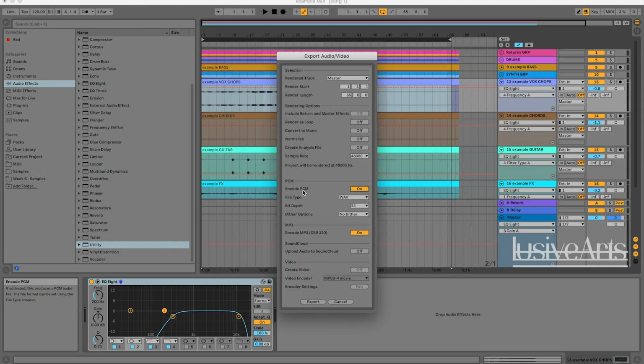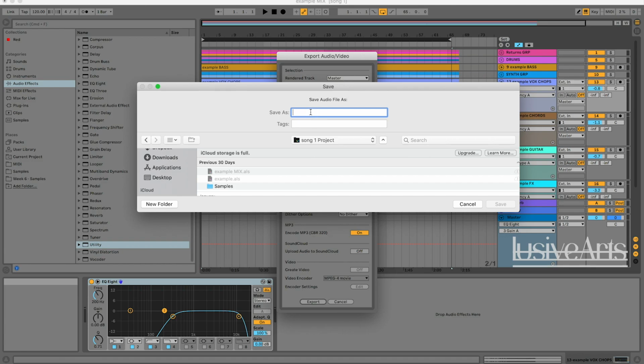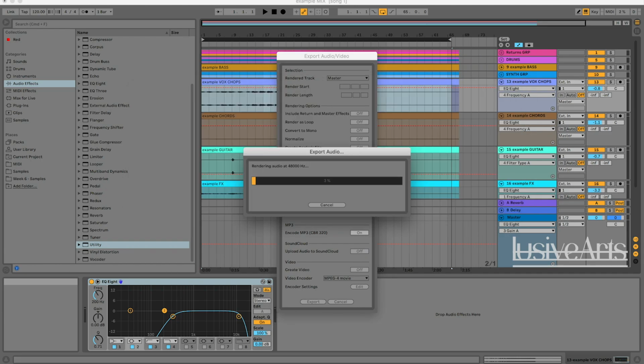But for this, I'm going to have wave on and also MP3 on, and then I'm going to hit export. So once again, make sure you name your track and that it's exporting it to the location that you want. I'm going to call this Lusive Arts Master, and I'm just going to hit save. Now that's going to go through and export a wave and an MP3 file, and we'll come back once it's done that.